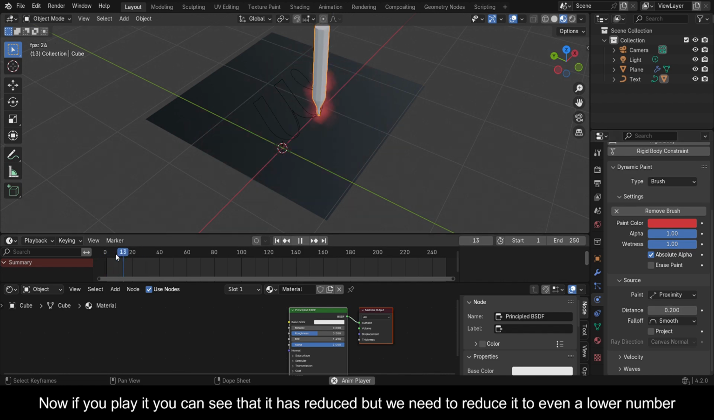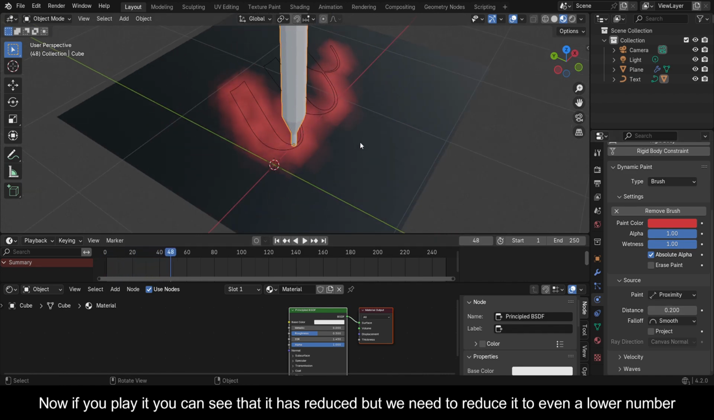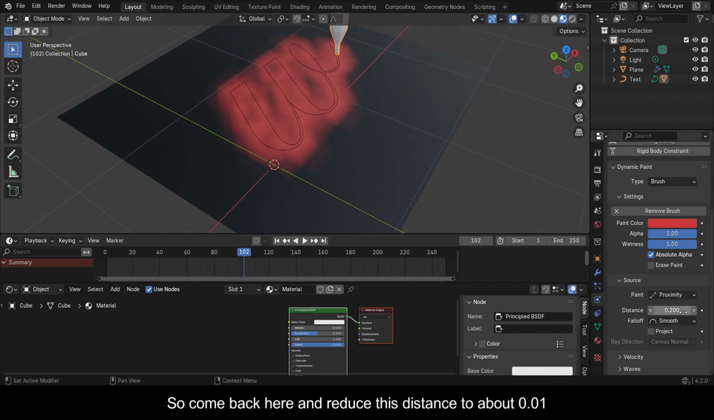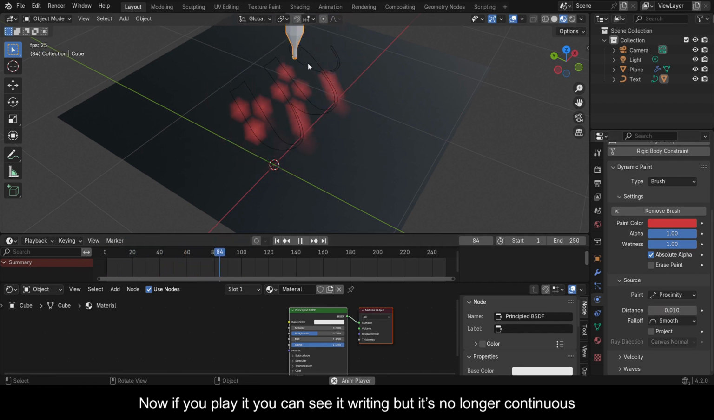Now if you play it, you can see that it has reduced, but we need to reduce it to an even lower number. So come back here and reduce this distance to about 0.01. Now if you play it, you can see it writing, but it's no longer continuous.